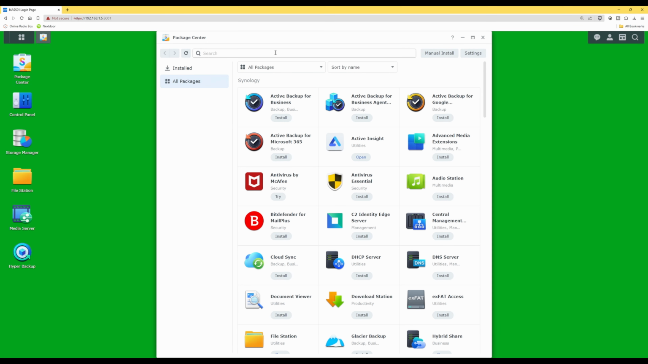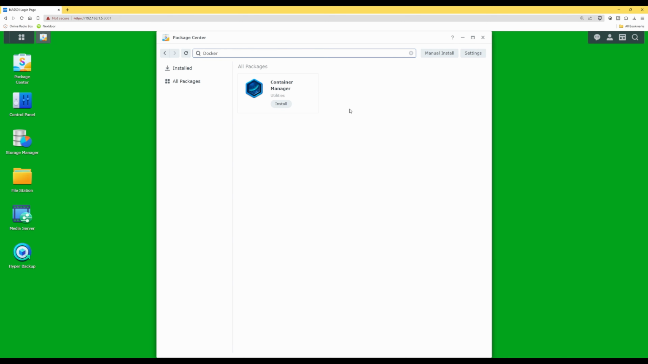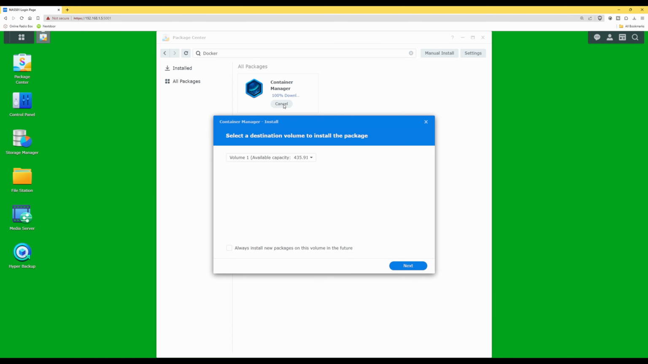Then what you need to do is, firstly, we need to install Docker if you haven't already got Docker installed. If you have, then you can ignore this step. So to install Docker, what we need to do is open up Package Center. Then in the search box, type in Docker and press Enter. You should then be presented with the results of Container Manager, and this is actually Docker Container Manager. So just click Install, wait for it to download, and it should proceed to install it.